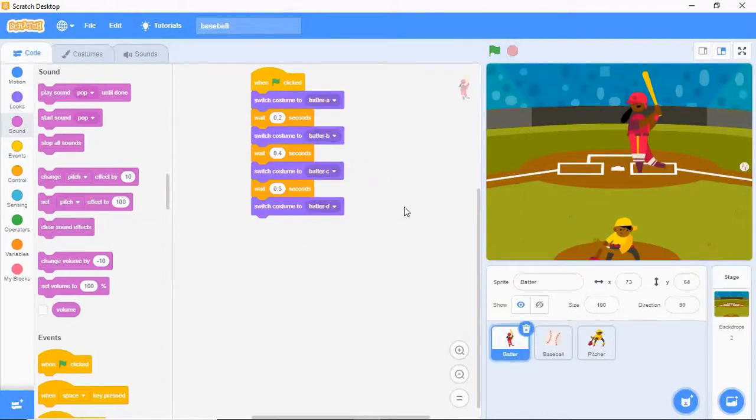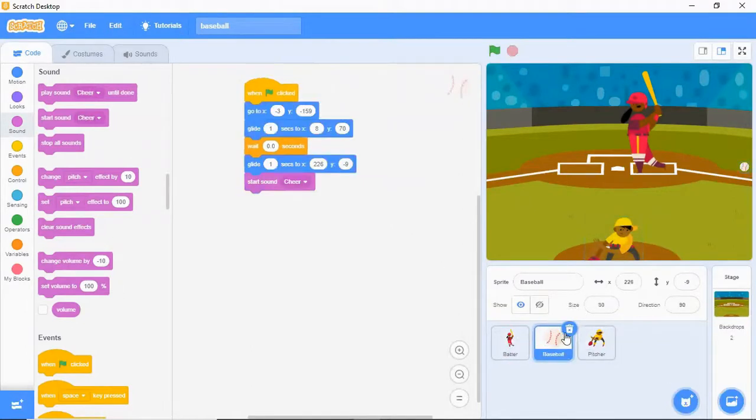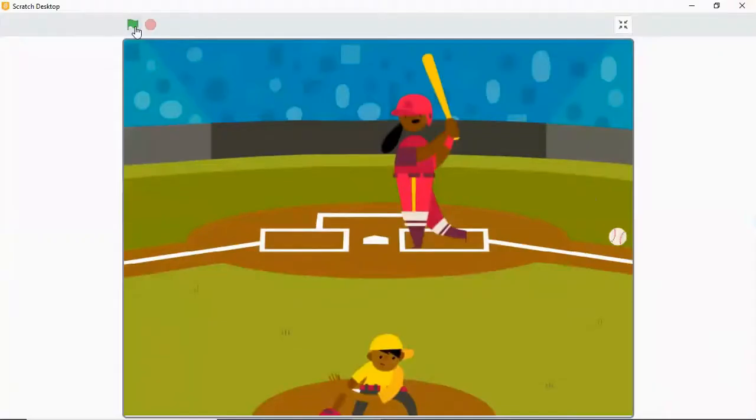I have adjusted the wait time for batter, pitcher and ball. Now let us see the action on the full screen. Oh, now it is accurate. Now we have got the correct timing.